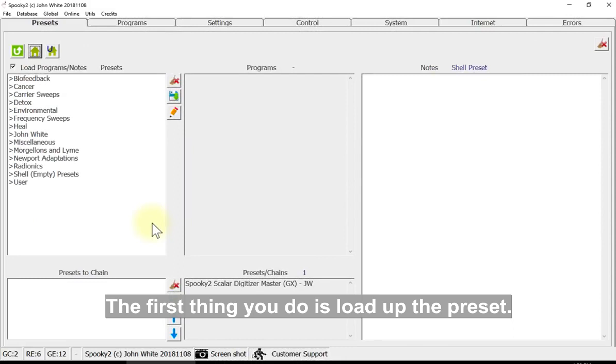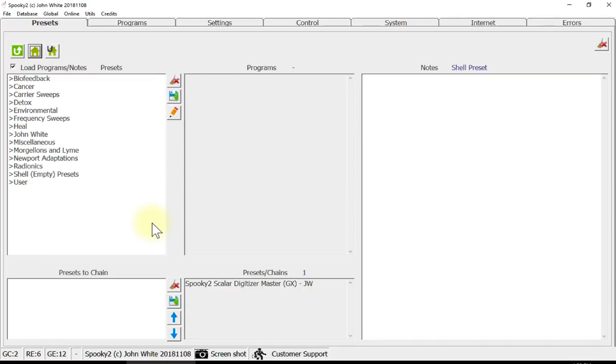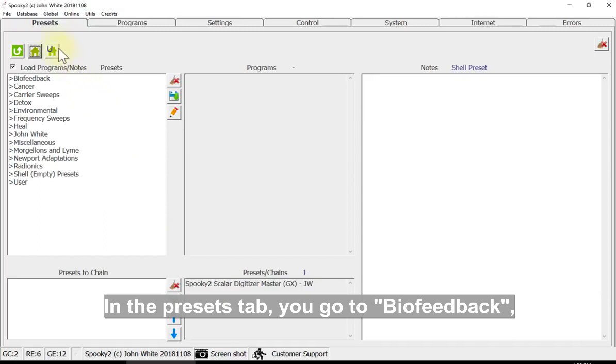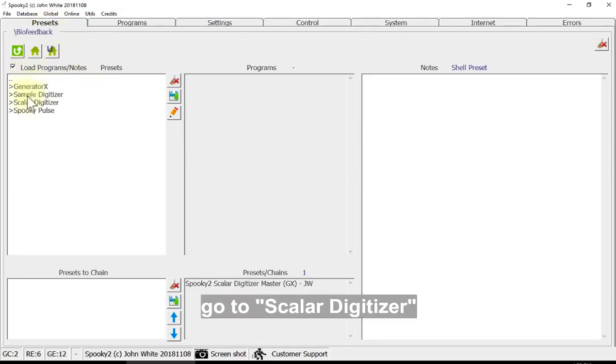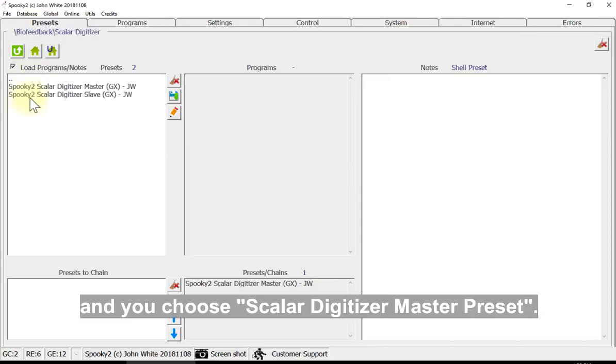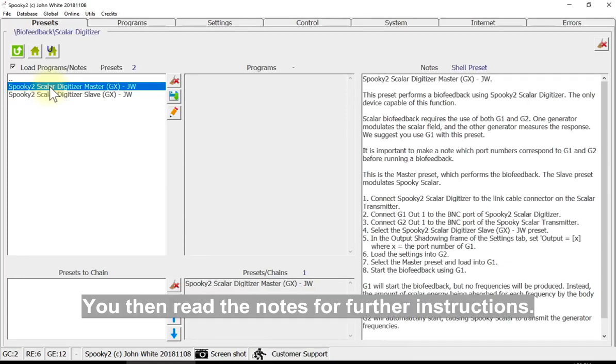The first thing you do is load up the preset. The preset contains the instructions on how to set up both the scalar and the software. In the Presets tab, you go to Biofeedback, you go to Scalar Digitizer, and you choose the Scalar Digitizer Master Preset. You then read the notes for further instructions.